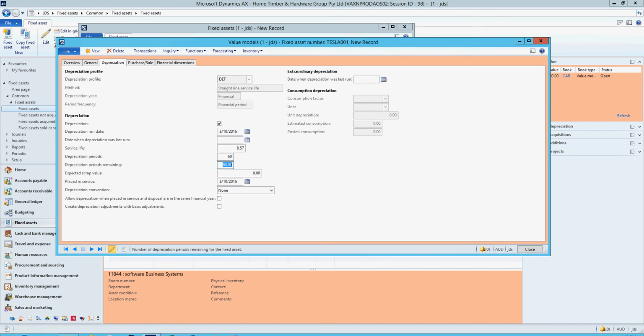Now the reason why I say put in the depreciation periods, not the service life, is due to the purchase of Mitre 10 in fiscal year 2017. They split up in AX the financial calendar into 2 years. So there were 6 periods in 1 year and 6 periods in the other year. So if you put in a service life anywhere before the end of June 2017, it will calculate the incorrect depreciation periods. So rather just put in the depreciation periods and you avoid all of that drama. Okay, so we're good to go. We can close that one.